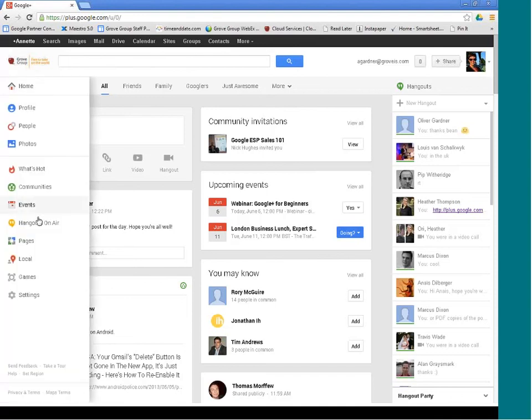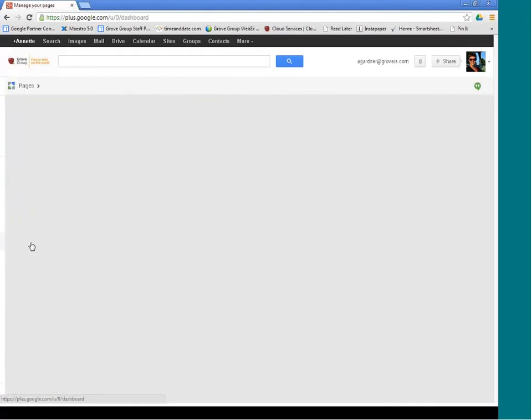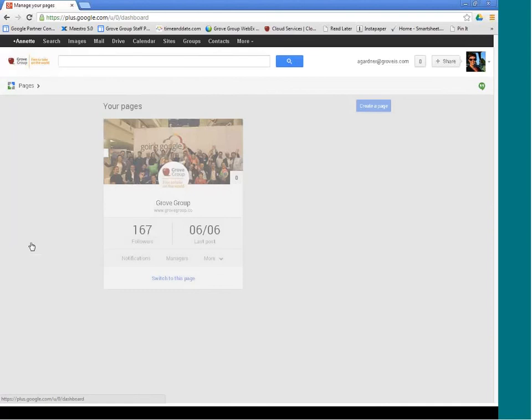The first is pages, which is what businesses are particularly interested in. On every social media platform, you have the ability to build a page. People have profiles, and businesses or organizations have pages. You can build as many pages as you like. All you have to do is click the button create a page. Every page has one owner, and it can have up to 50 managers.